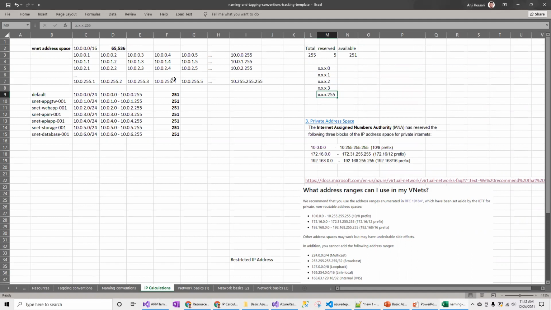So that means when you calculate 255, you will not get 255, you will be getting only 251, sorry, 255 minus 4. The 0th index is anyway for the network. So you will be getting 251 IP addresses when you calculate the number. In this case, I'm getting the 65,000 range.